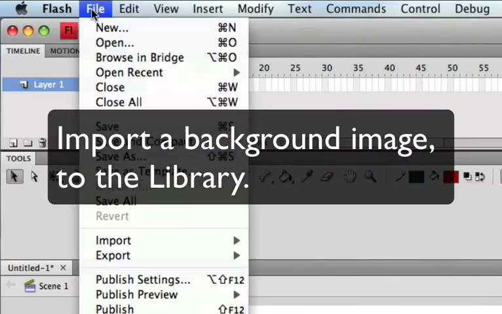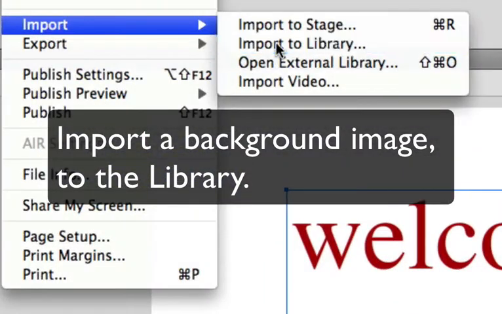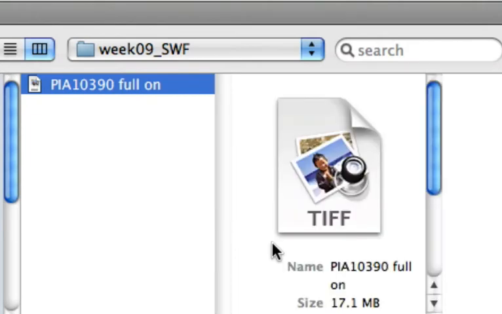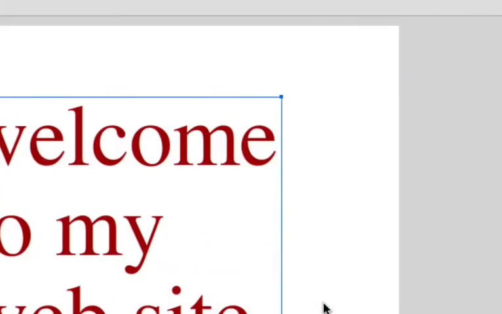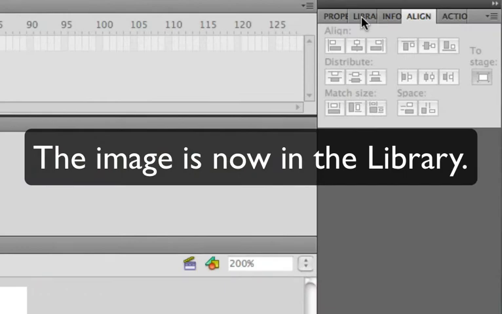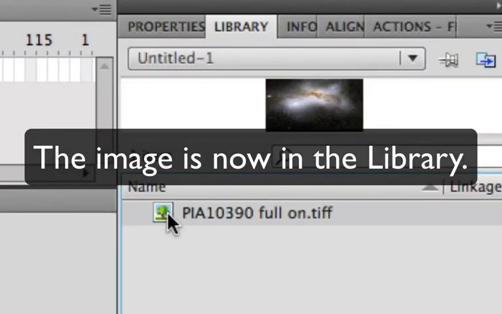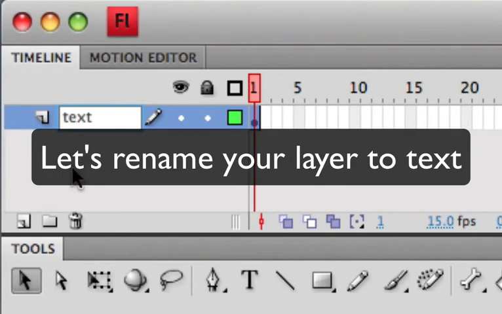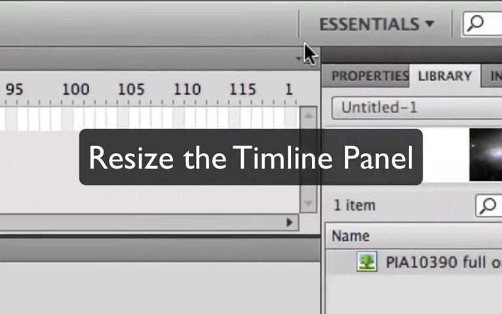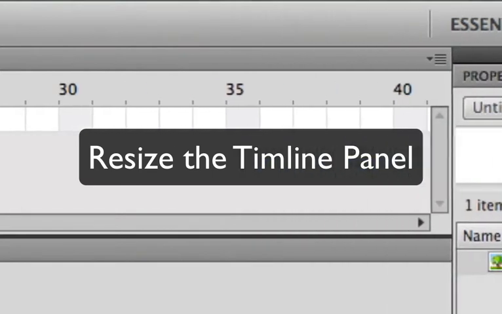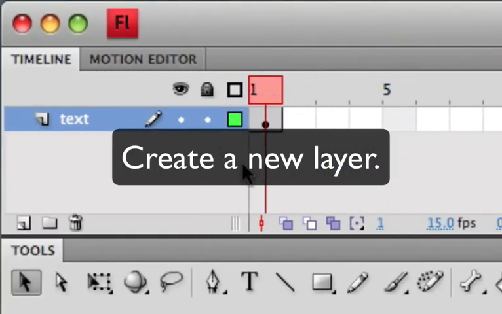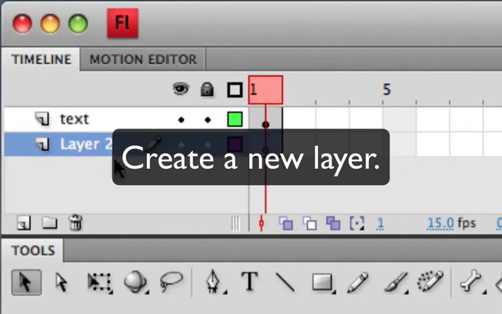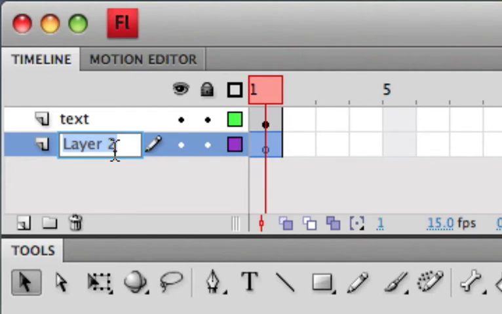Now let's go import a background image, and that's going to be placed in the library. See, it's in the library there. You can rename your layers in Flash, so we're going to rename layer 1 to text, and we can resize the timeline a bit so it's a little larger, and we'll add another layer to accommodate our background image. Just make sure you put that one beneath the text layer.